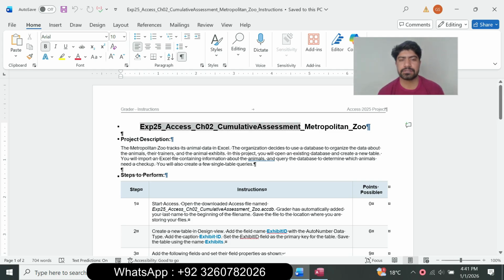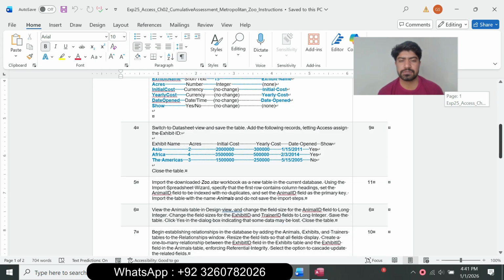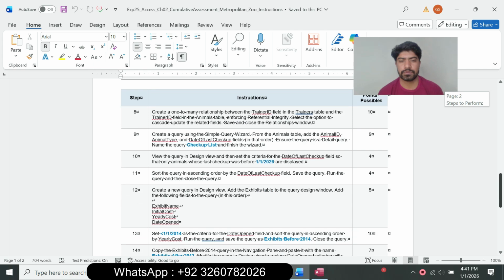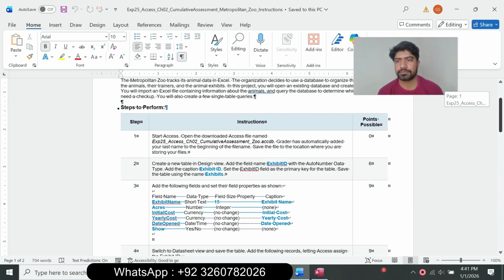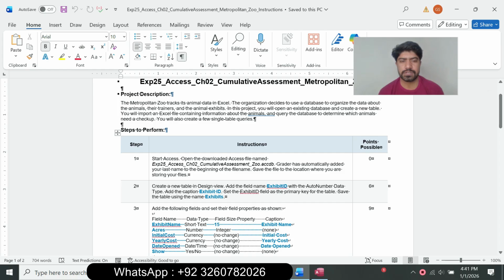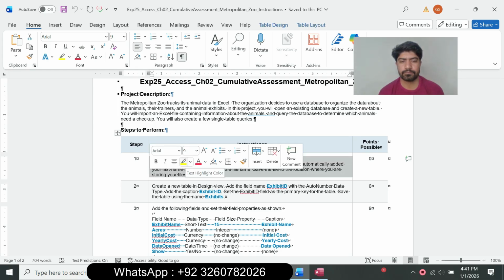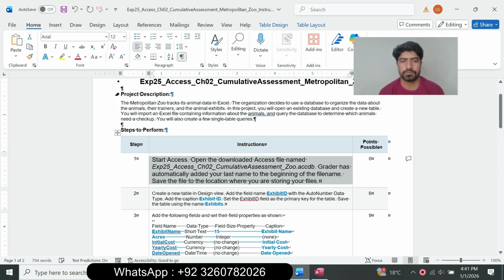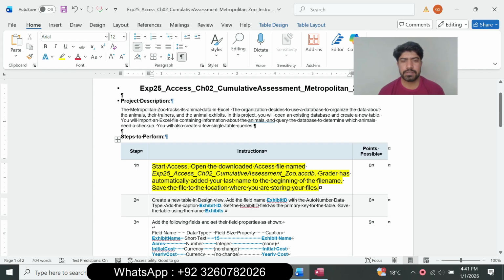So the assignment title is Exp25 Access Chapter 2 Cumulative Assessments Metropolitan Zoo, and we move to the main project steps. The total number of steps is 15. We move to question number 1. Question number 1 is: start Access, open the downloaded Access file named exp25 access chapter 2 cumulative assessment zoo.